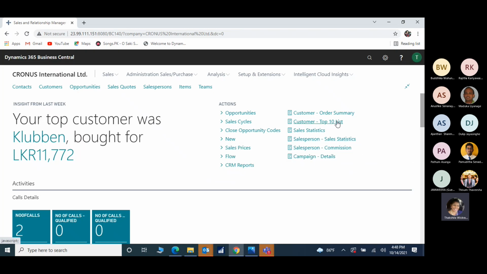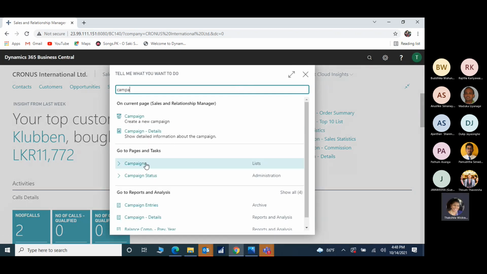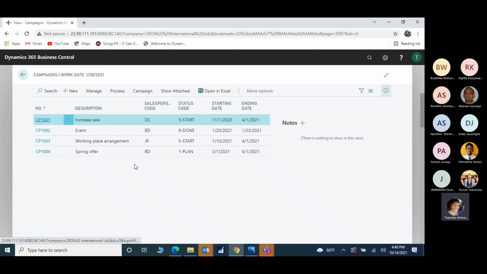Sales statistics, your top 10 customers, all those things. Then the campaign. Campaign I'll take you through quickly. So these are the campaigns. As a sales team, you may do certain campaigns to increase your sales, maybe organize some event, then some offers, seasonal offers. So all those campaigns can be created here.